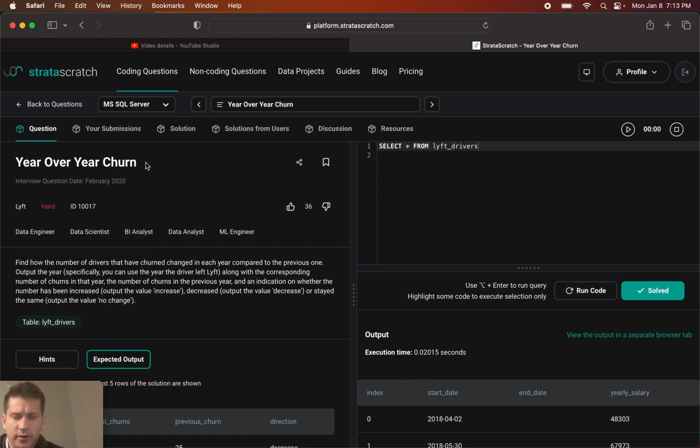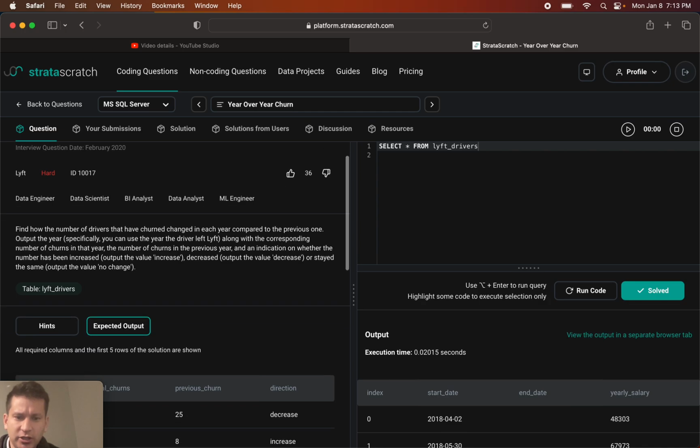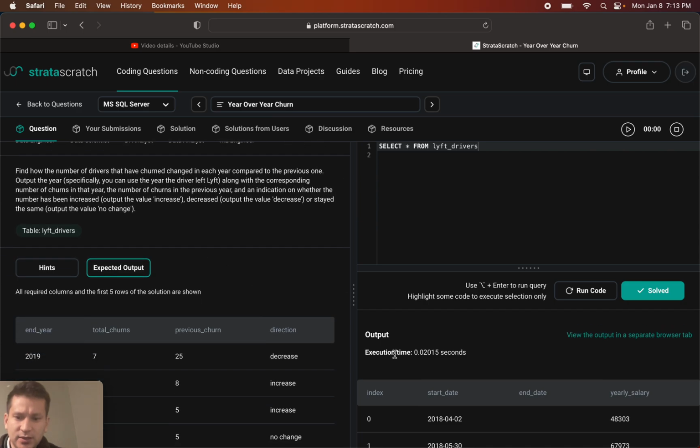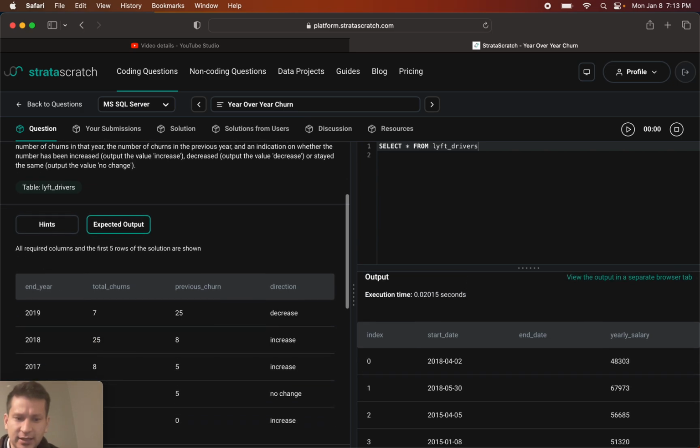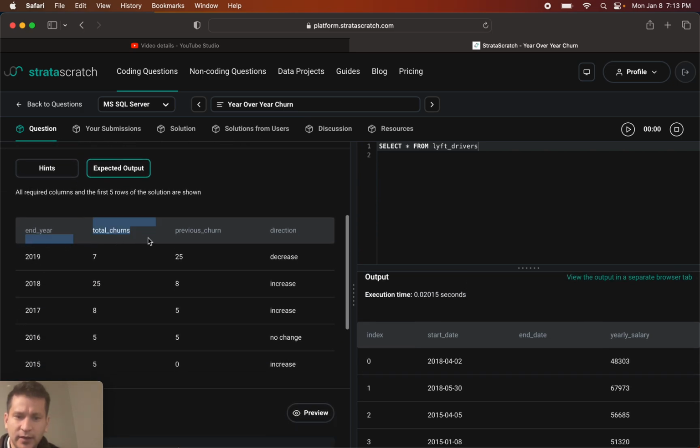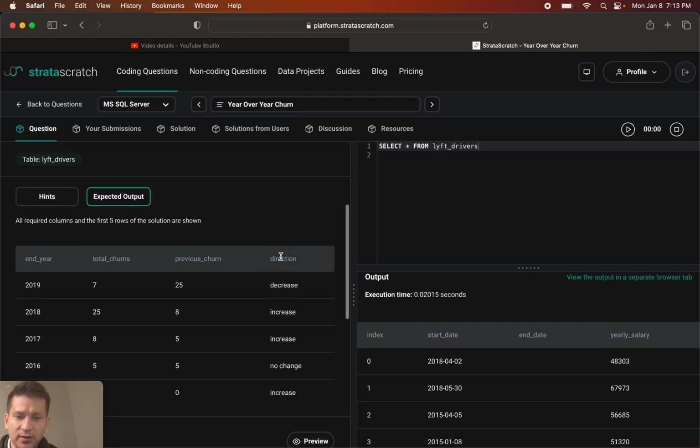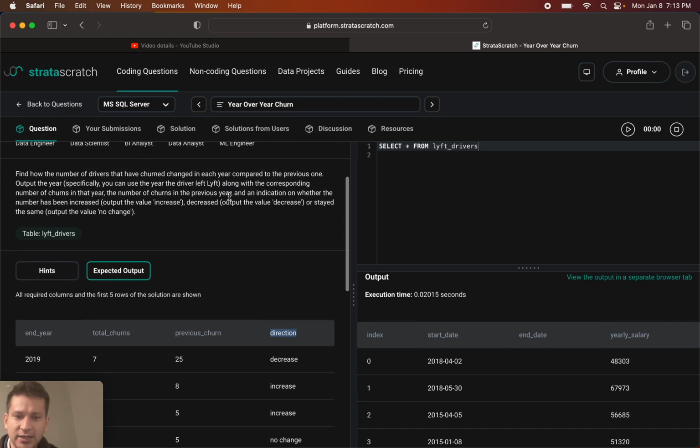Here's another hard StrataScratch problem, year-over-year churn, that was asked by Lyft. This is an important question because churn should be analyzed at every company, whether it's customers, revenue, or employees. In this problem, we're going to do it on a yearly basis, and this is what the starting table looks like, and this is what the end is going to look like, with the end year, the total churns, the previous churns, and the direction. And this direction part is why this problem is labeled hard, because you have to use a case statement, and it's going to be tricky, but we will solve it.